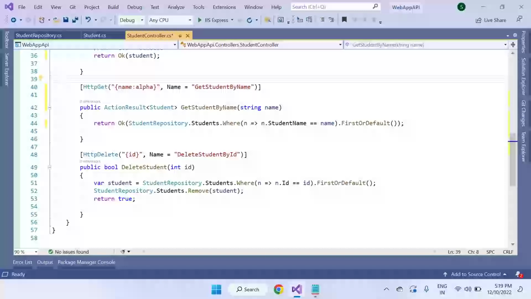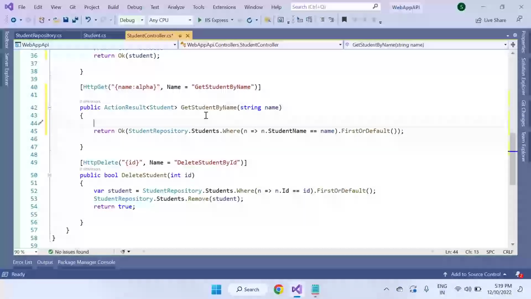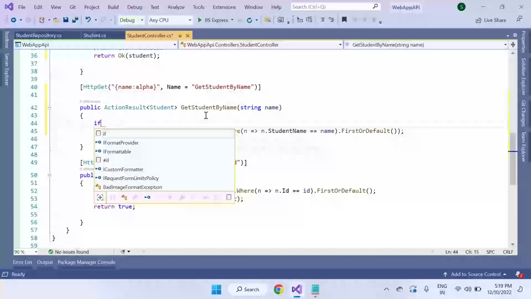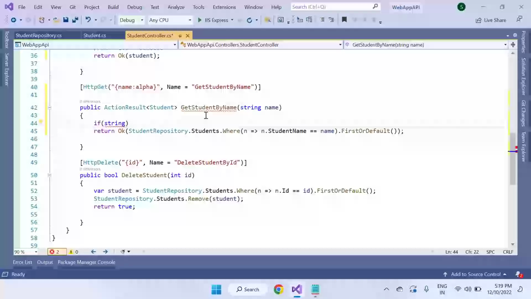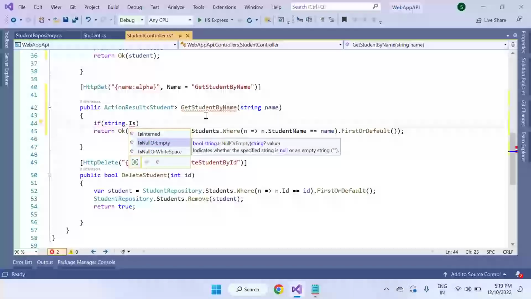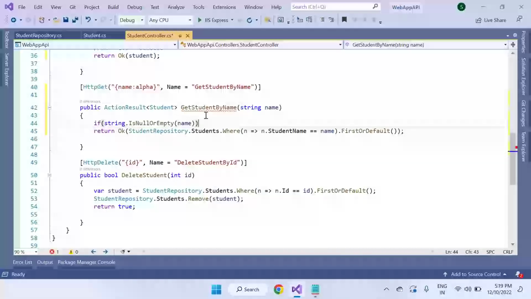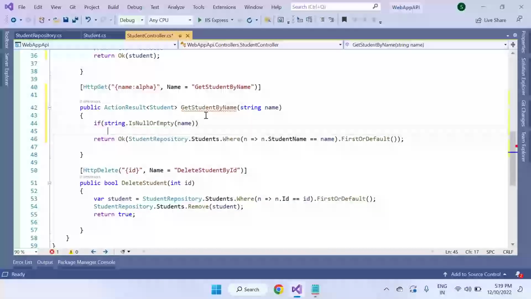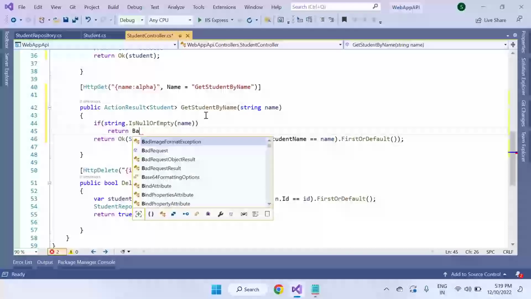What I'm trying to do, same thing. I need to modify the code here also. Get student by name, so I'm writing search here. If string dot is null or empty of name, name is null or empty, then I have to say return again bad request.